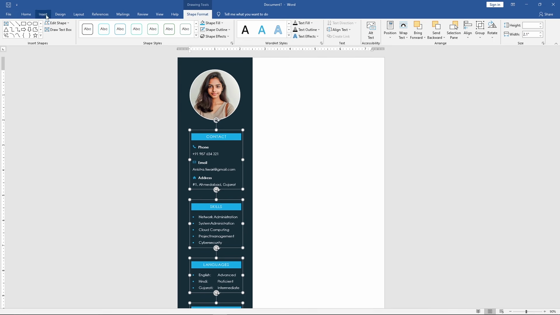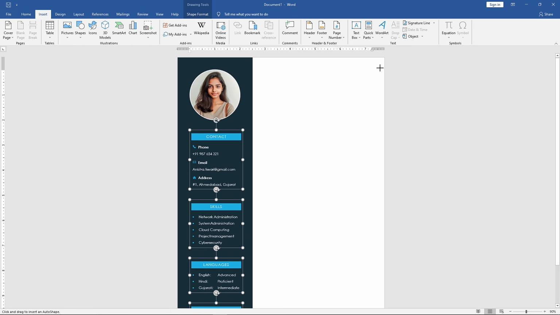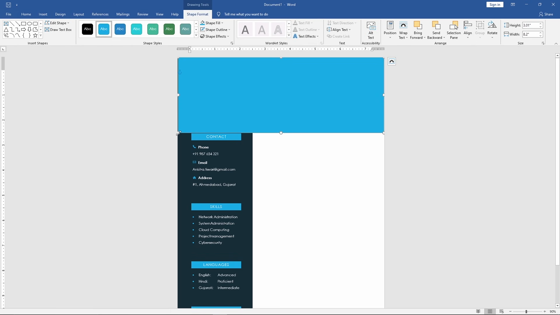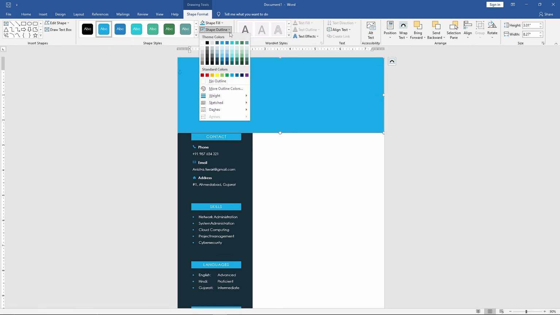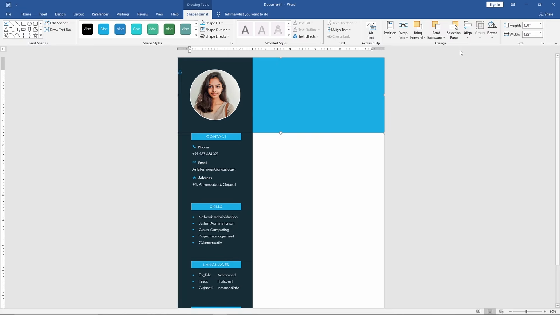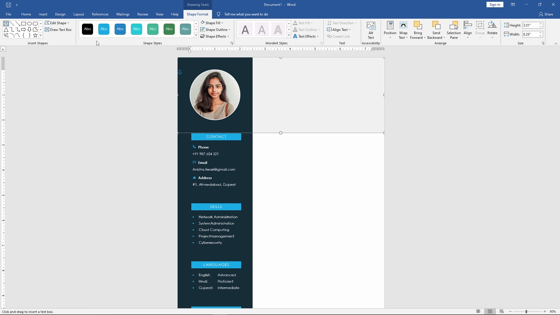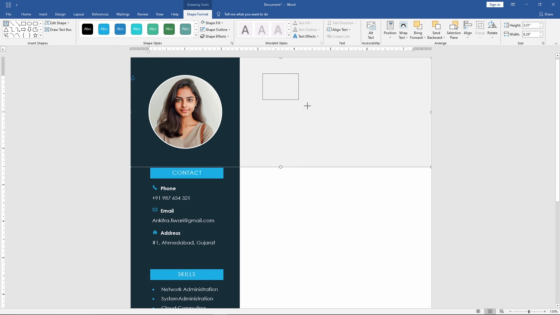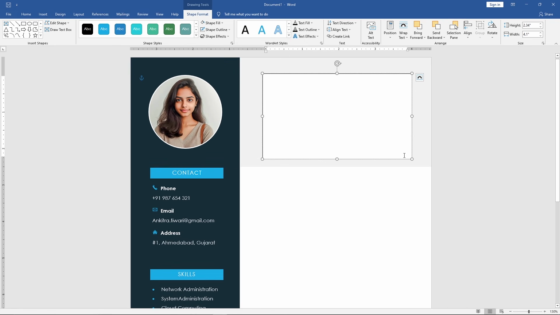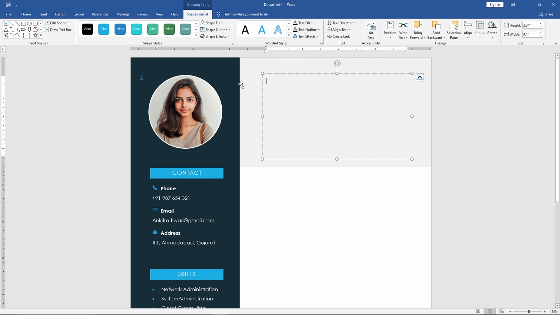Now, let's work on the other side. Draw a rectangle shape as a background element and send it to the back. Next, insert a text box. And type your name.